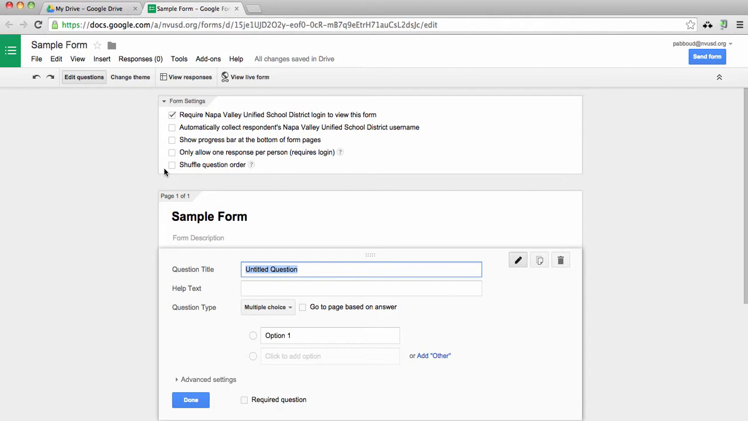There are several options up here. The first one will say, in this case, require Napa Valley Unified School District login to view this form. And that will change depending on which Google Apps for Education domain you're working under. So if I select this box, you will need to be logged in with an NVUSD login to view this form. On yours, it will have your own Google Apps for Education domain name here instead of Napa Valley Unified School District. The second box, if checked, will collect the respondent's username.